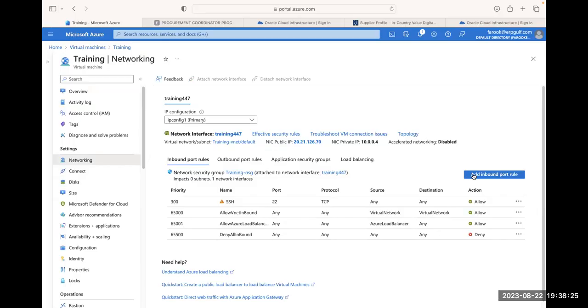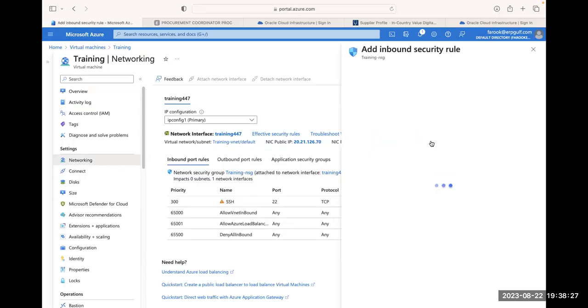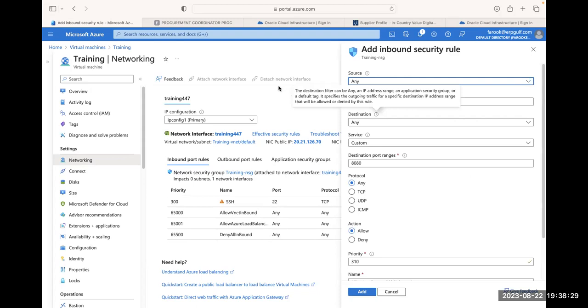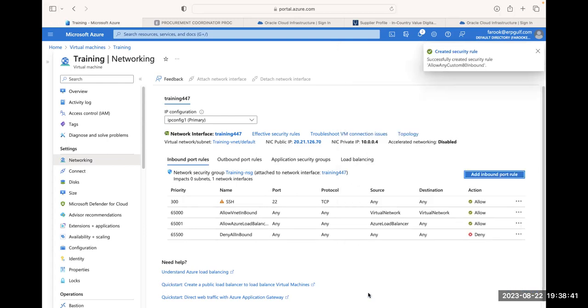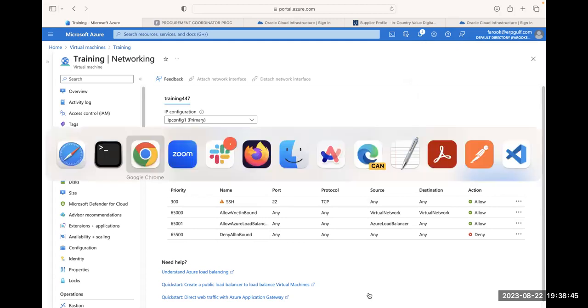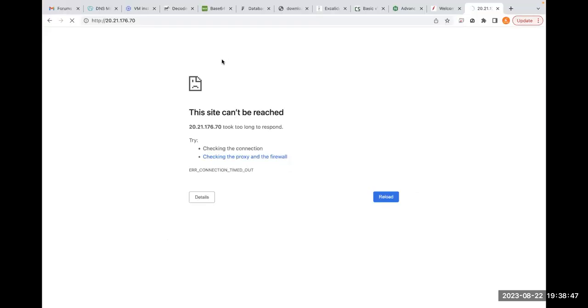So I'll just add an inbound port here. I'll put port number 80, that is HTTP, and TCP, it's TCP, and I will just add it here. Okay, now let's see whether any progress is there or not.